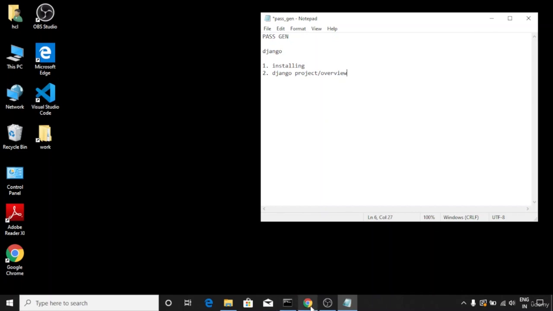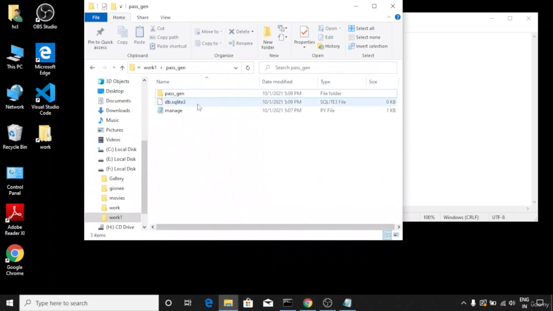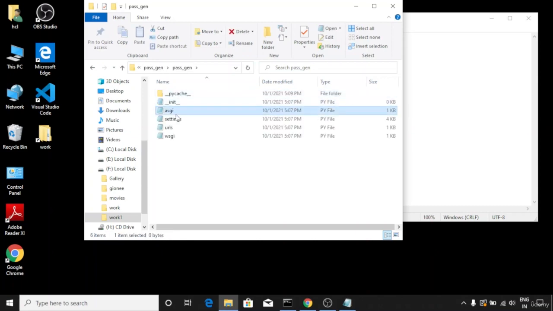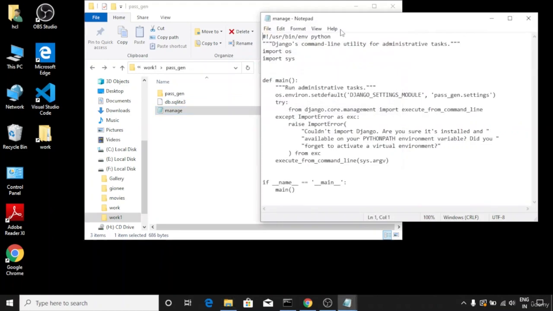of the files. Now when you go to the files, for example this is my Python project, and I have a db.sqlite3 file, a manage.py file, a password generator directory, an init file, a wsgi file, and settings. So let's open them one by one. See, db.sqlite is about the database, and in the password generator we don't need a database. So first I will show you what the manage.py file is.